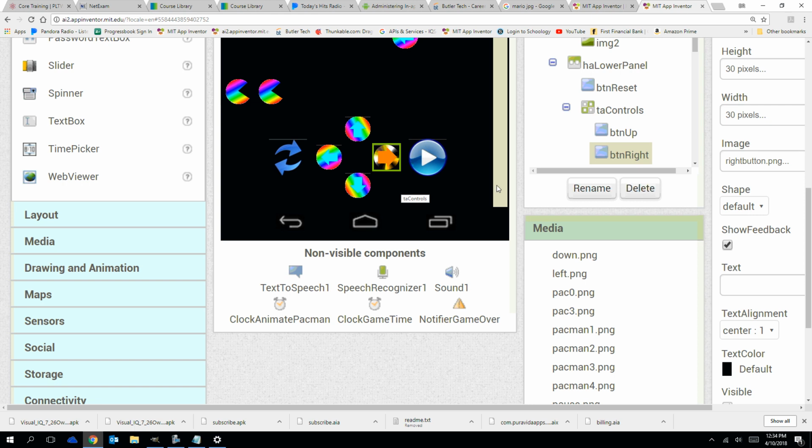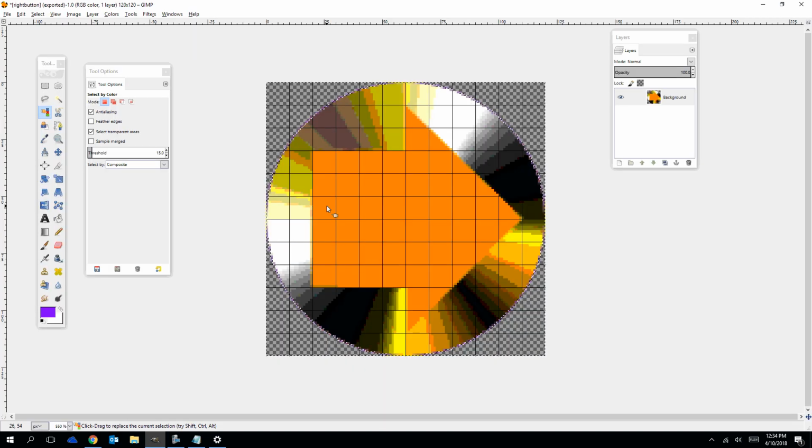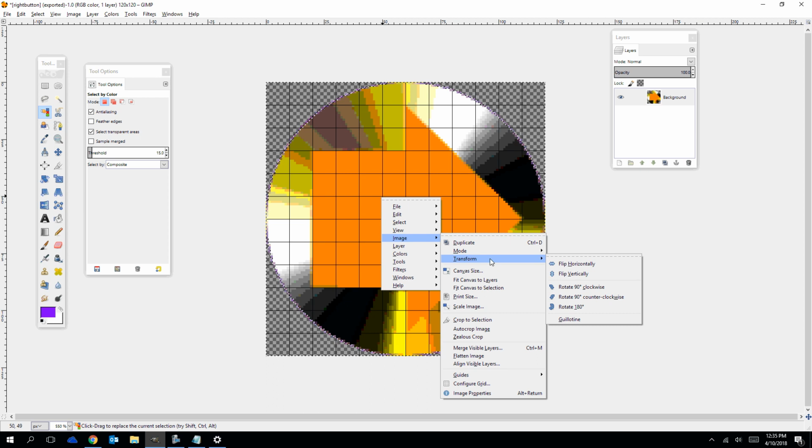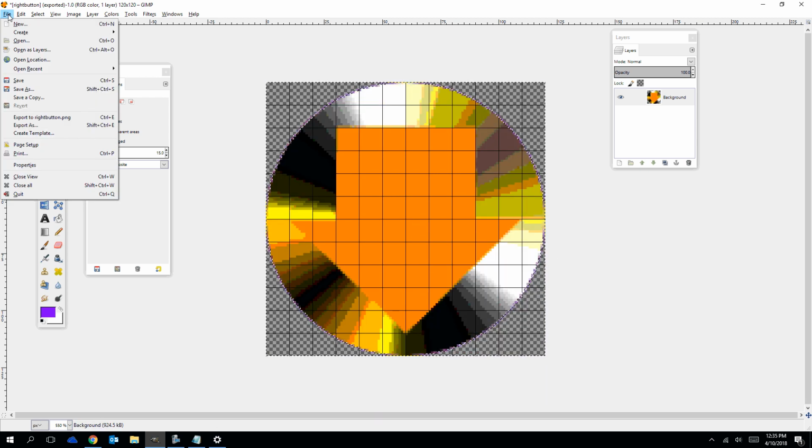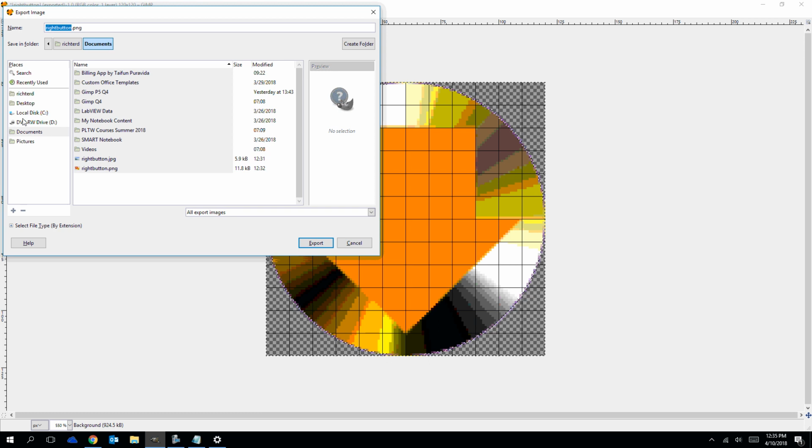All right. So let's go back to GIMP. How do I make the down button? How do I make the left button? And how do I make the up button? Rotate it. Okay, watch this. You ready? Right click, image, transform that image, and rotate it 90 degrees. What button do I have now? File, export as, down.png.